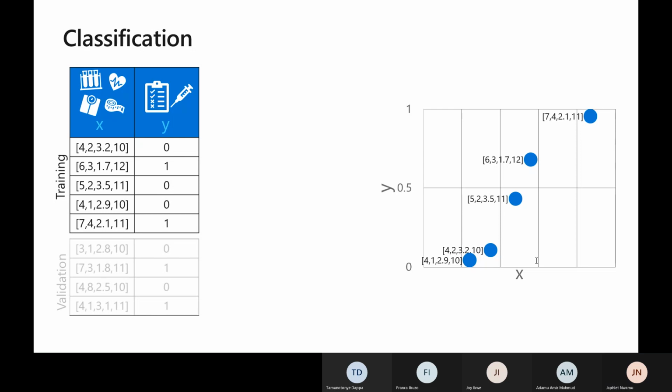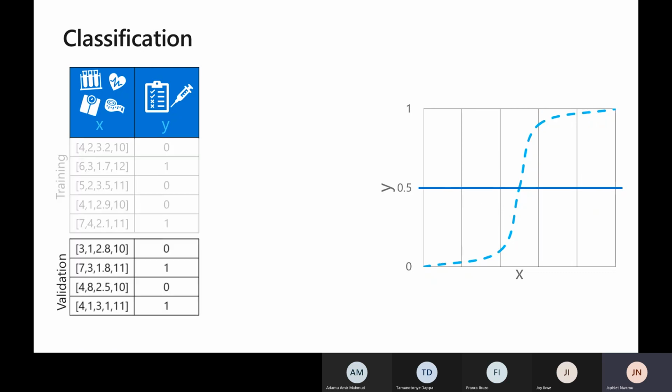Now, notice this S-shaped sign. I've talked about the line which divides it, and then you have this S-shaped line. It's called a sigmoidal. What a sigmoidal basically does is it tries to find the minimum and the maximum. Now, based on this, a model is created.